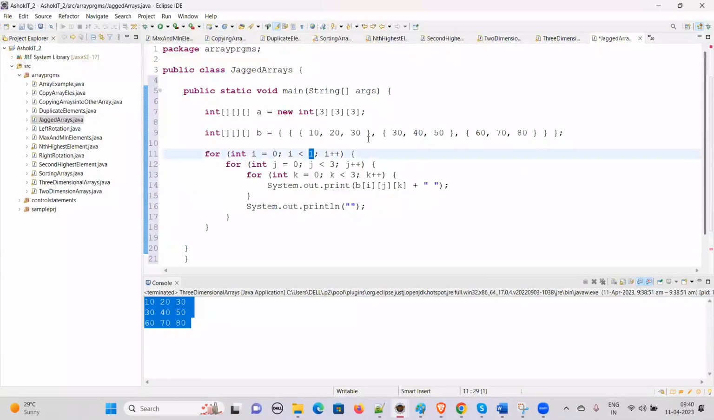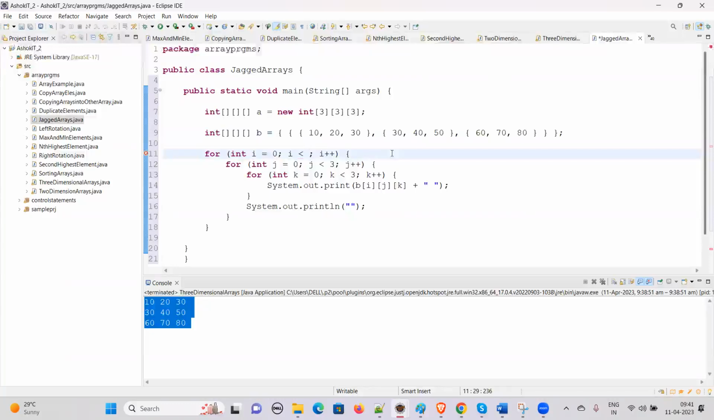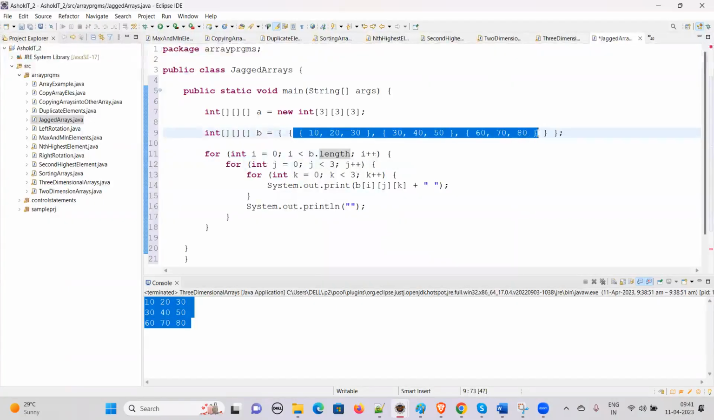Here I've taken 1, but to get the length of this particular array, I can use the method b dot length. Okay, I got the length of it. What is the length of it? This is 1. I want to get the length of this particular dimension. This is the second dimension. How do I get the length of this second dimension?